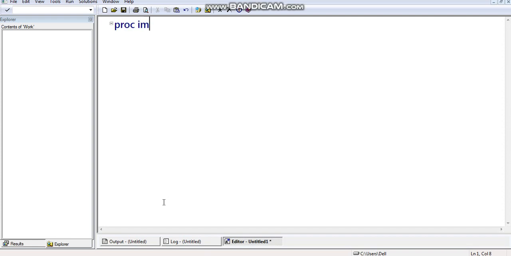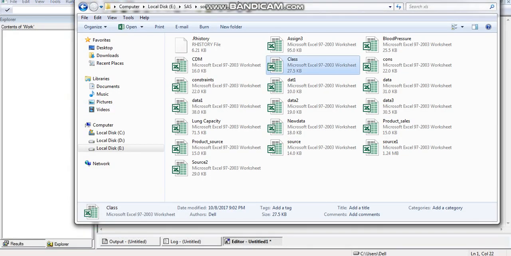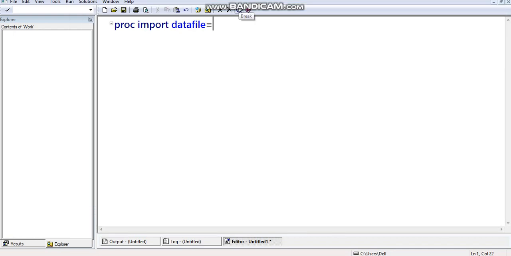Proc import. It's an import procedure in base SAS. Proc import datafile equal to the file path. The file path can be obtained from the address bar. So let me Control C, from wherever it is located within the PC or server. The name of the file is class.xls. It's an extension.